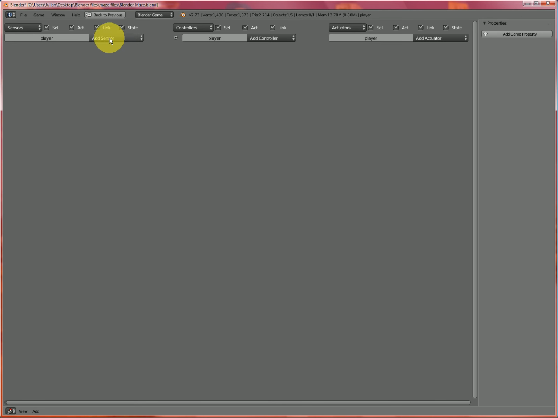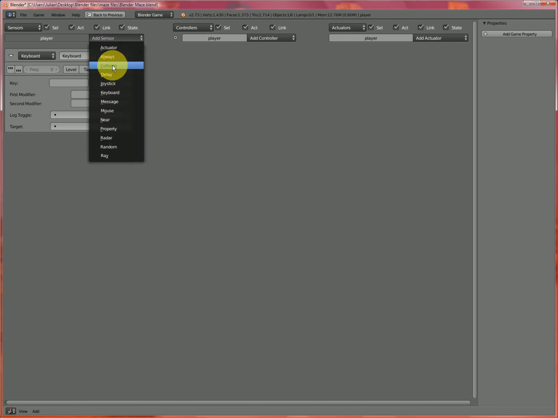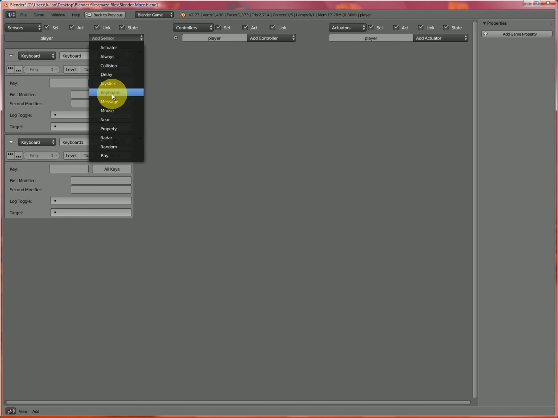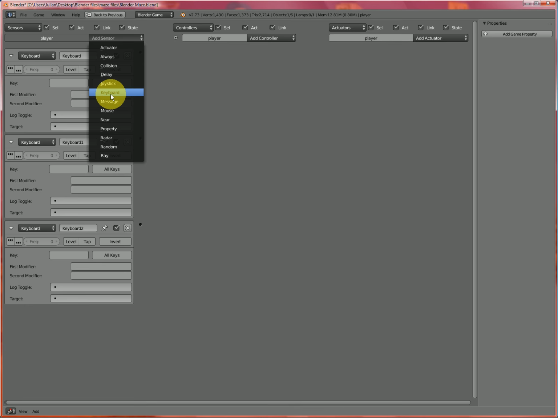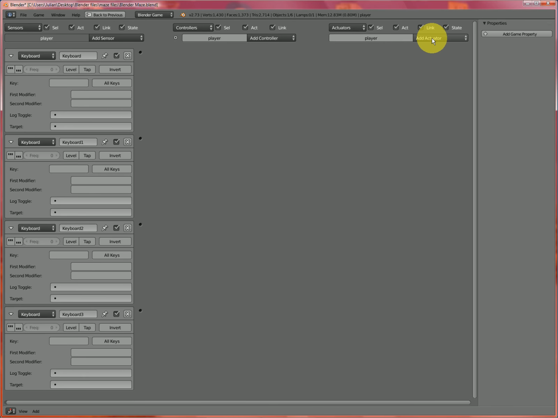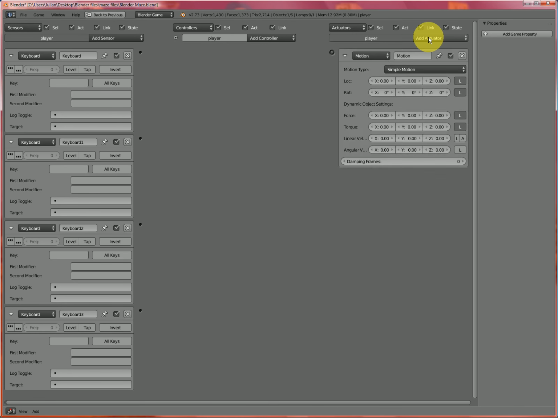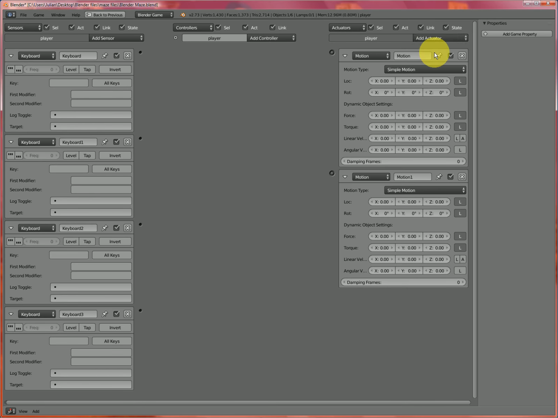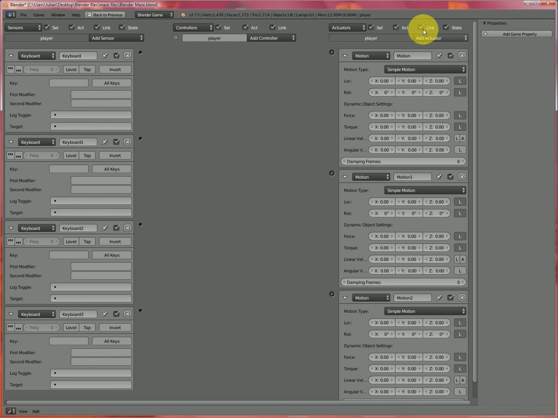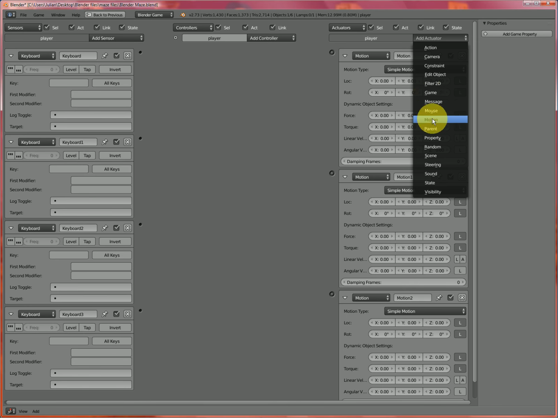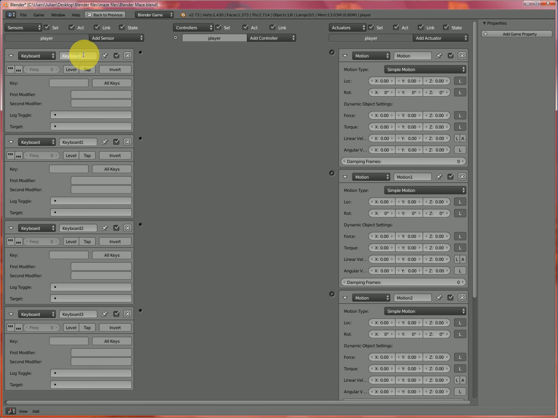Right now we're going to go to Keyboard. So 1, 2, 3, and 4, and we're going to have 4 actuators, so we'll put them in right off the bat. Motions 1, motions 2, motions 3, and motions 4. Alright, the first one is move forward. Move forward, and I'm moving forward for me with the up arrow.